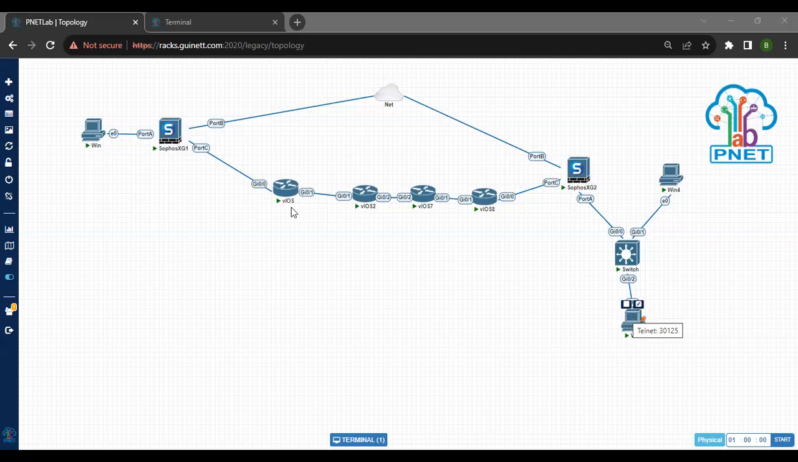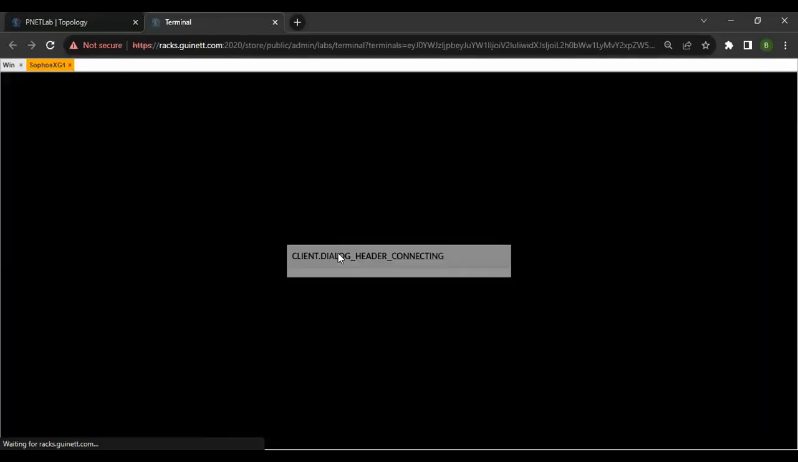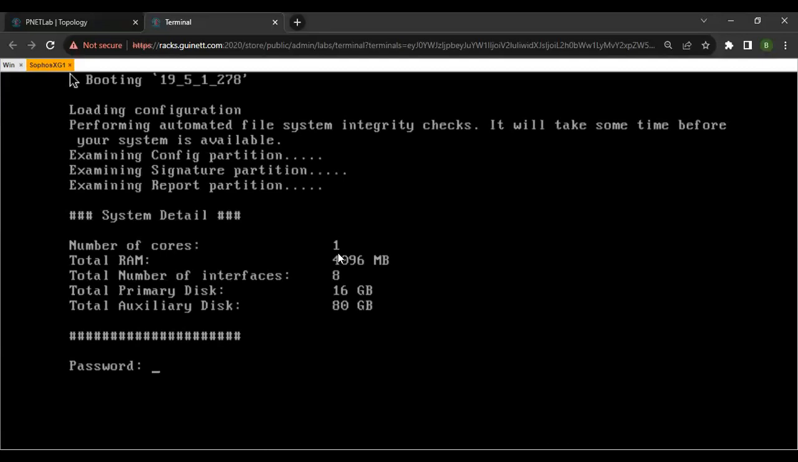All right, so on the lab, once you click on firewall, okay, मैंने firewall पे click किया तो आपको direct console access आ जाएगा. All right, so this is the console access you can see.